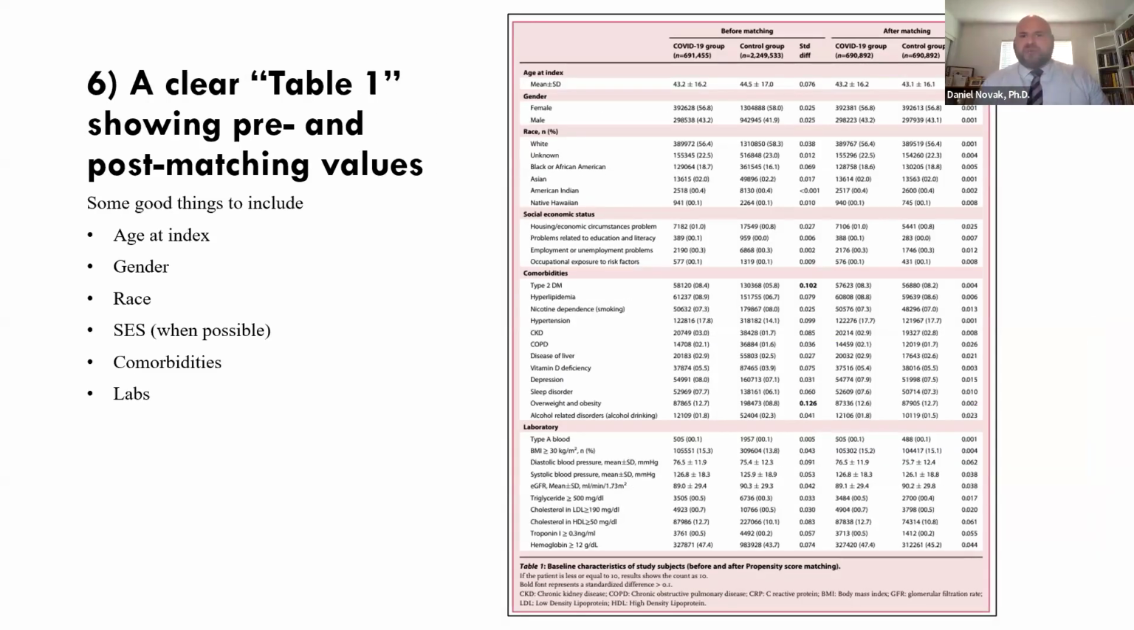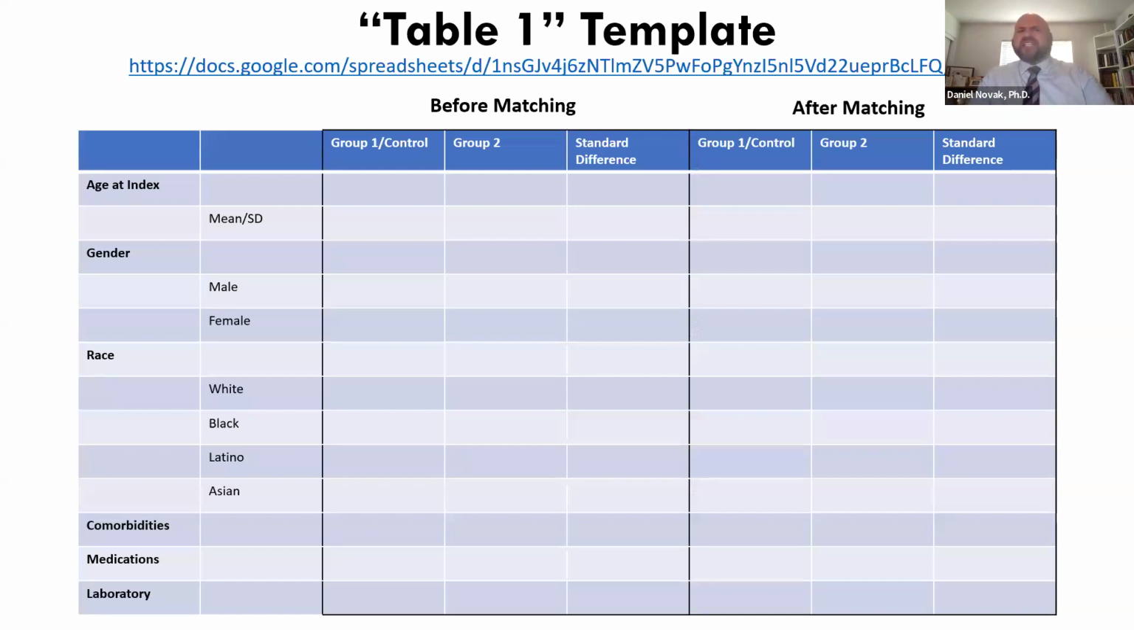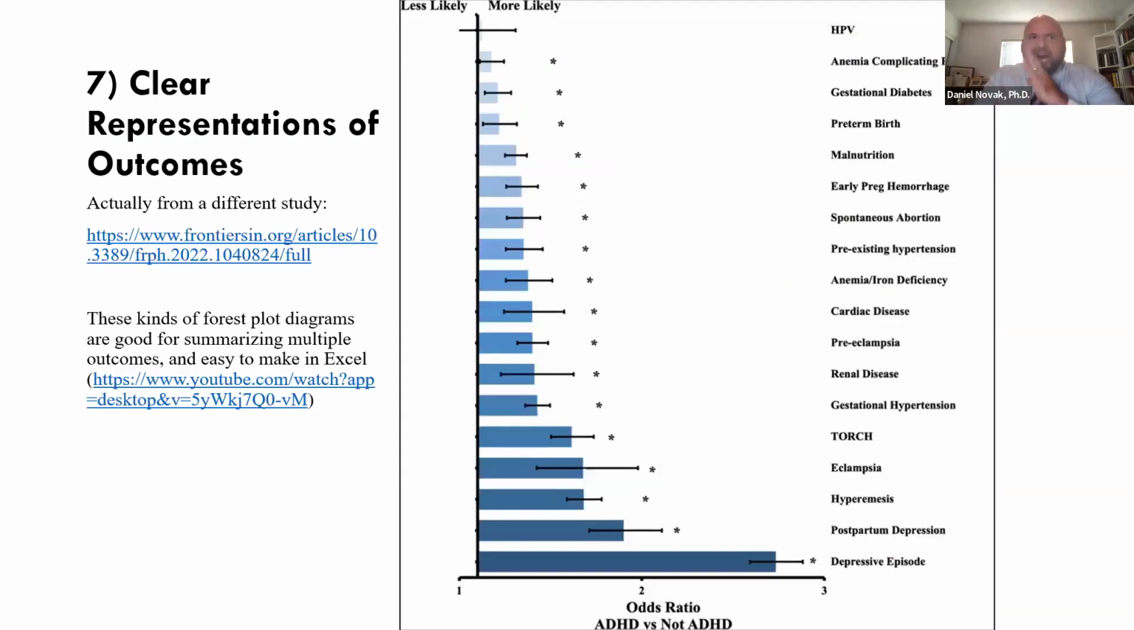They also have a very clear, what we kind of jokingly call Table 1, because it's Table 1 in almost every project, clearly identifying before and after matching characteristics. And for those who are already TriNetX users, I'm going to have a little present at the end of today that's going to make this so much easier for you. I did create a Google Docs template that's on the Scholarly Activity website that you could use if that was something you wanted.